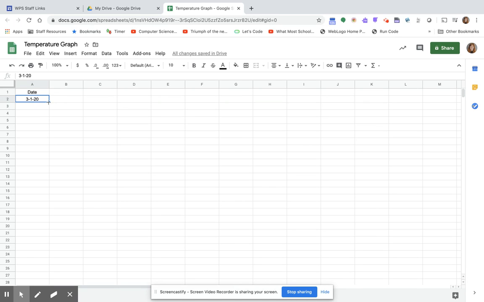I missed it there. Click my mouse and hold, and I can drag it down, and I will get more dates. So as you can see, 31, 32, so it brings my numbers in sequence and my dates in sequence. So I didn't have to type all of those in. It's nice and easy. This is one of the benefits of using Sheets.